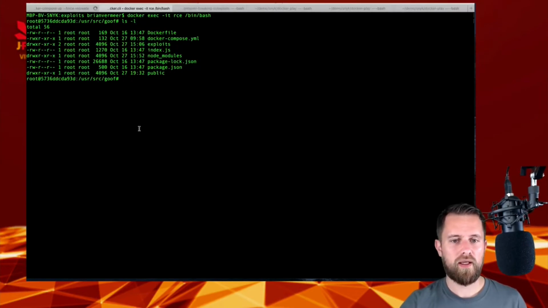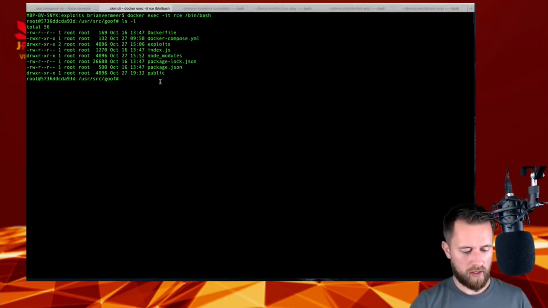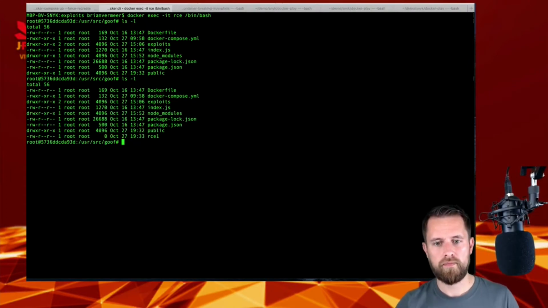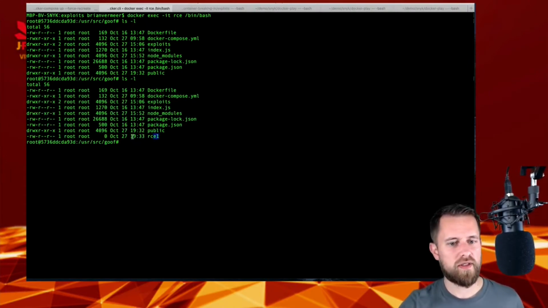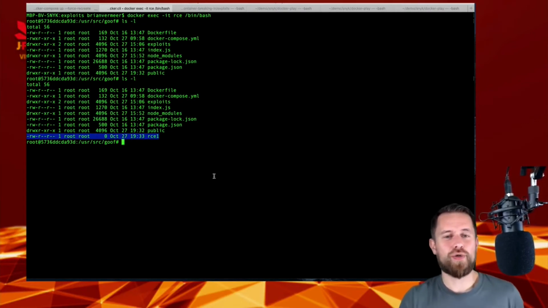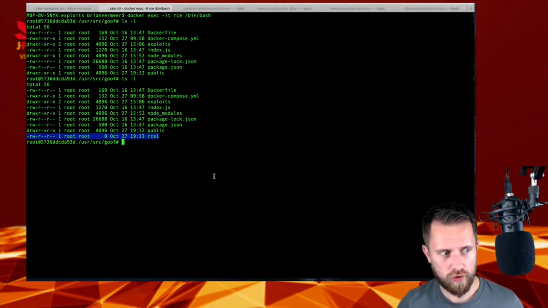Looking back in my container, and I do it again, you will see that the file is here. There's nothing in it, but there is a file. So it means I can execute commands. I can do arbitrary code execution.